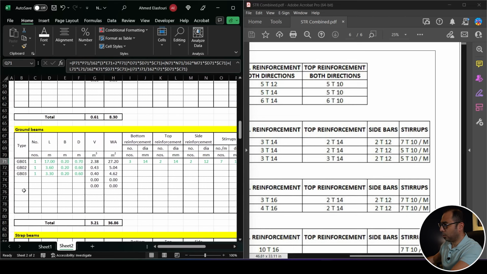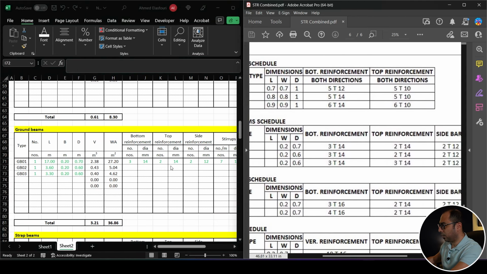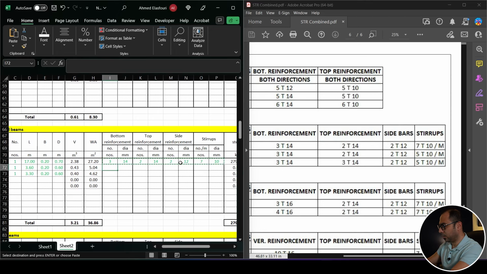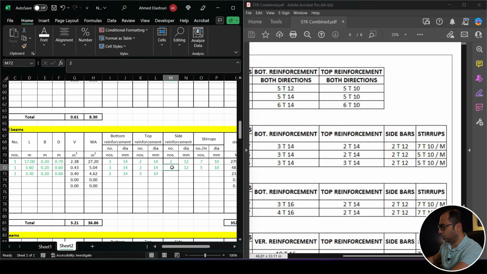For GB01. Now let's go for GB02, again 3T14 and 2T14, same. 2T12, same. The only difference is in the stirrups. So I'll just paste this as a value. And here instead of 7T10, I'll put 5T10. And here 3T14, 3T14, 2T12 and 5T10. 2T12 and 5T10, so similar to this one.